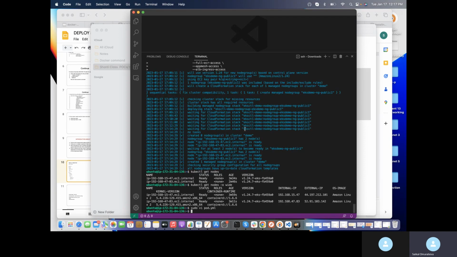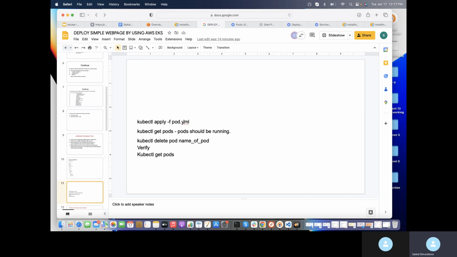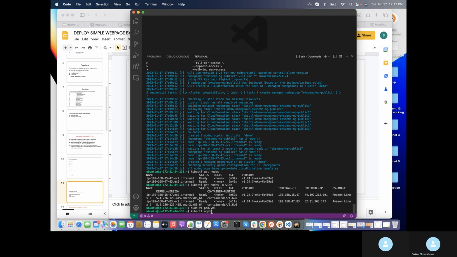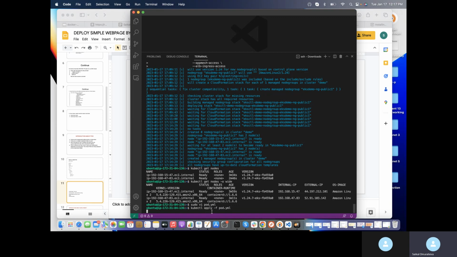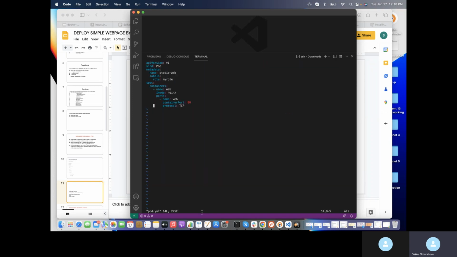Let me run the command kubectl. I'm running the command kubectl apply -f pod.yaml, and we will see our pod running. Apply -f pod.yaml. Yes, I have an error in this. When you copy paste it, we need to make sure it is correct.